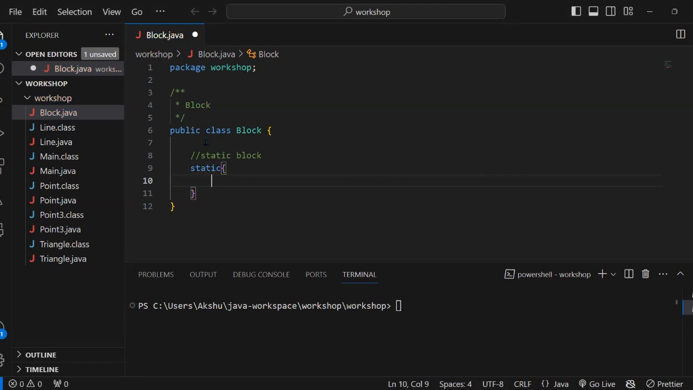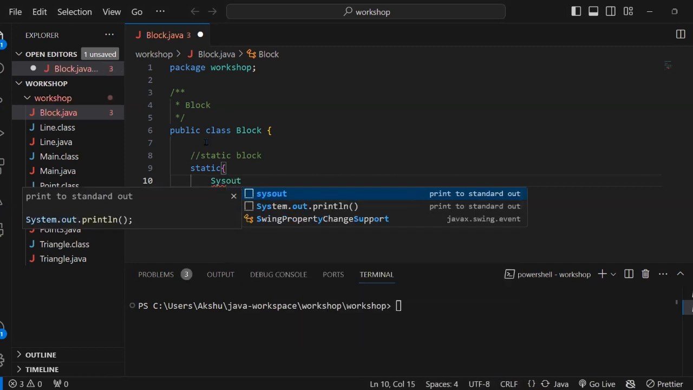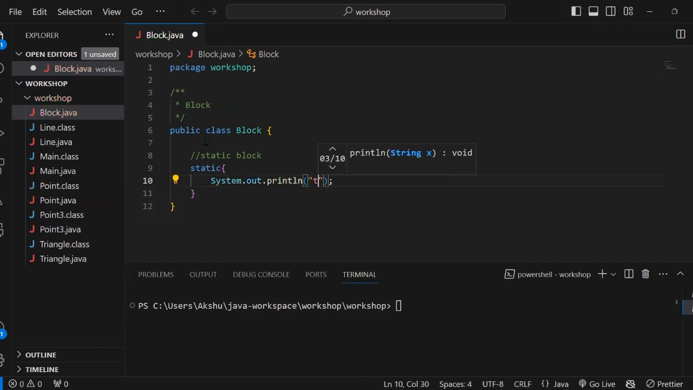I'll create a simple statement, System.out.println, saying "This is static block." Okay, so I created a static block.